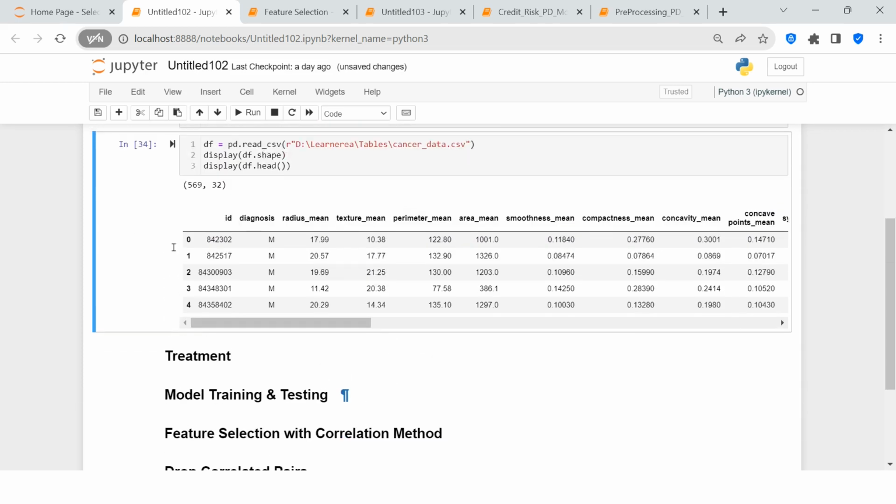Moving on, there is some treatment that we need to do on this data. First of all, there is ID, and second is diagnosis. ID is not required for our model development, and diagnosis has character values which are M and B. So we need to encode it.